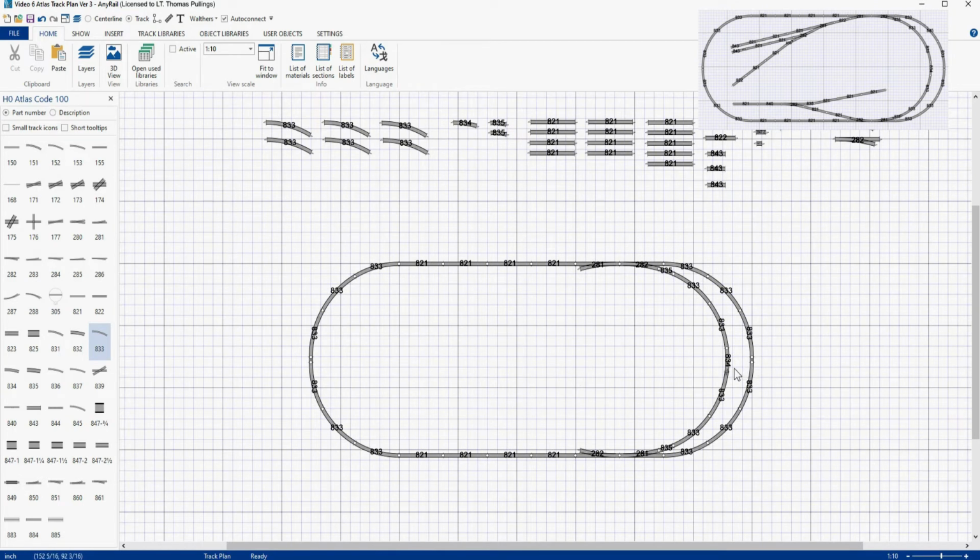The other thing you could do is you could just take a piece of flex track and put it in there. Or you could mark the curve and use a piece of flex track for this if you didn't want to push the sectional track around. So you might want to consider using a piece of flex track.